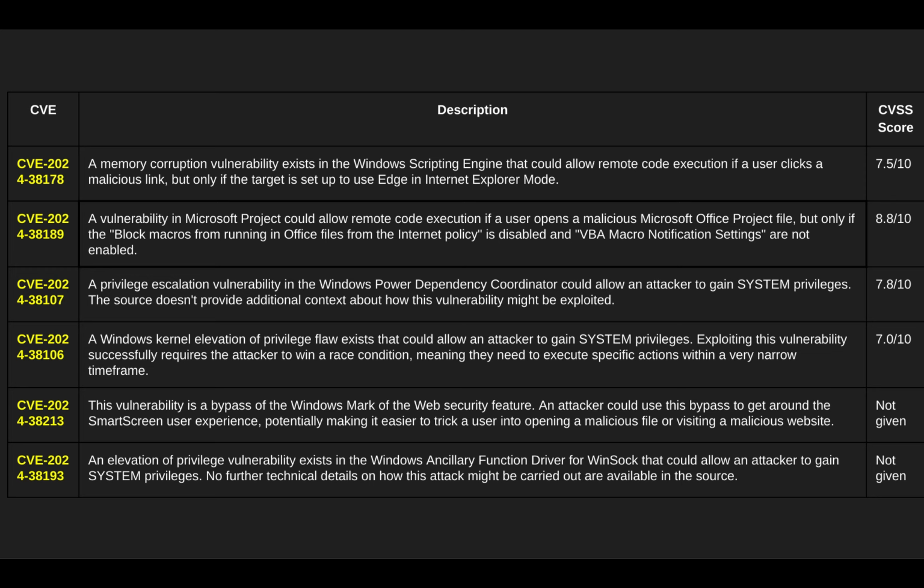CVE-2024-38107 is a privilege escalation vulnerability in Windows Power Dependency Coordinator. This can allow an attacker to gain system privileges. The source doesn't provide additional context about how this vulnerability might be exploited. All right, so I didn't mention the scores. So right now the scores are 7.5 and up.